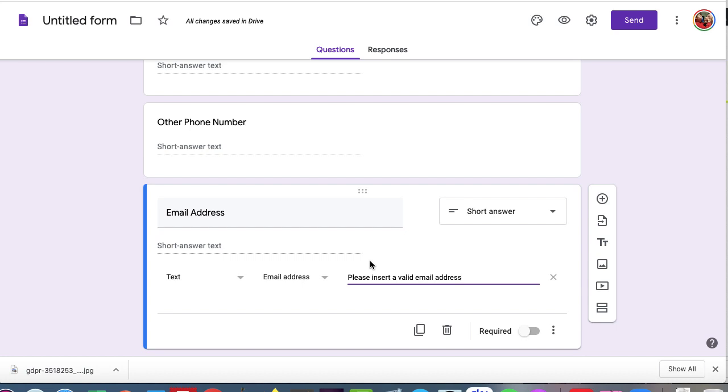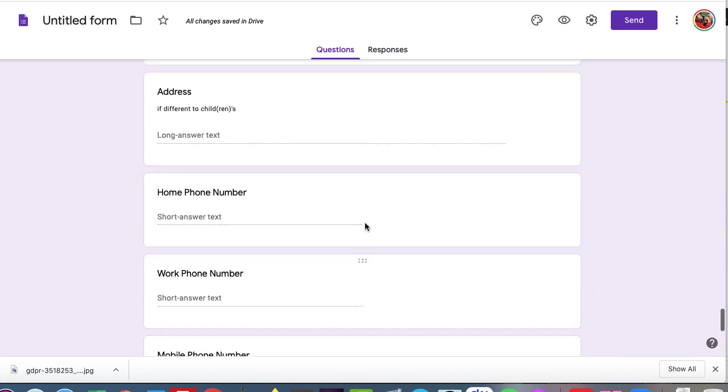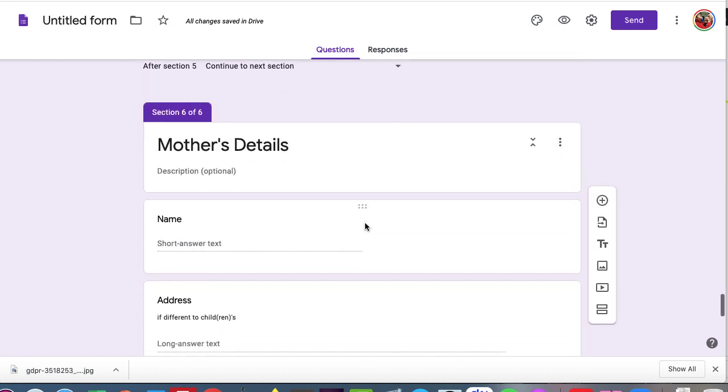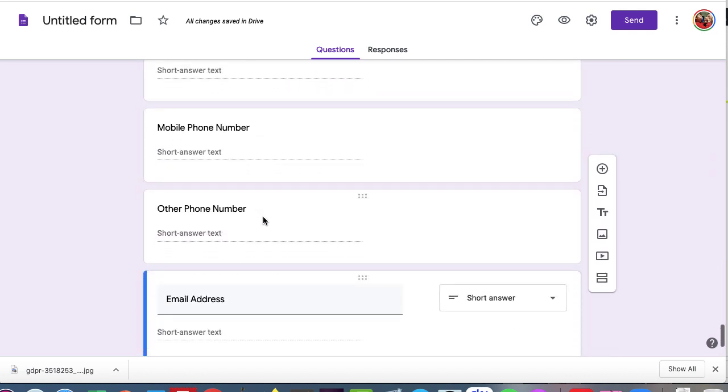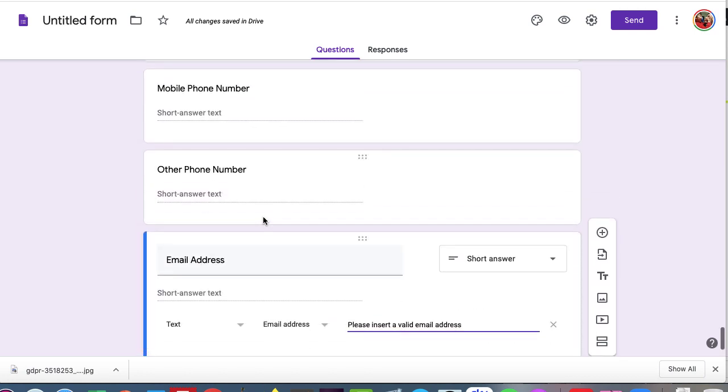I'm just finishing off the email address, which is the last piece of information. So this is the mother's details: the name, the address, the home phone number, work phone number, mobile phone number, other phone number, and email address. A lot of phone numbers.